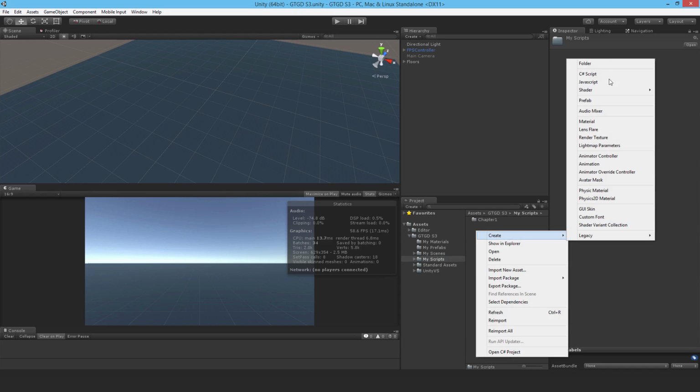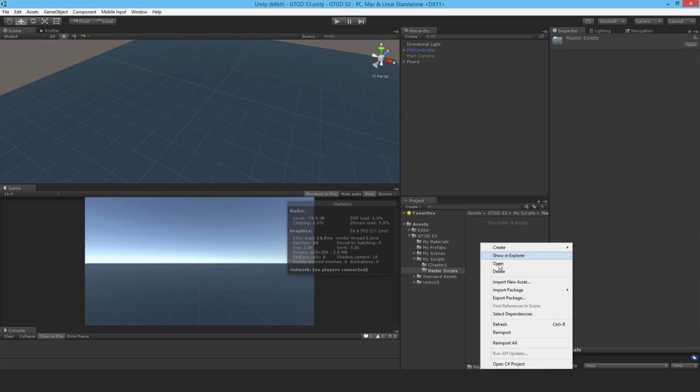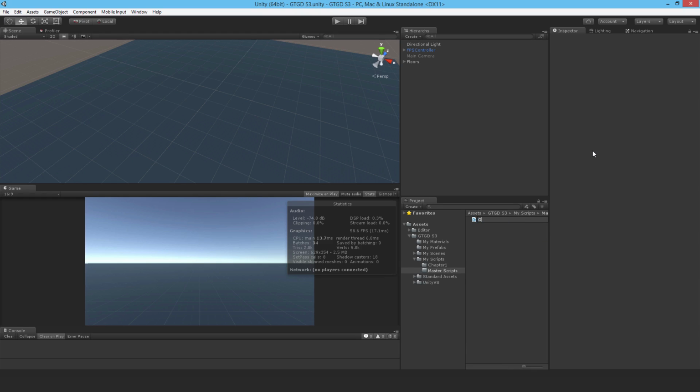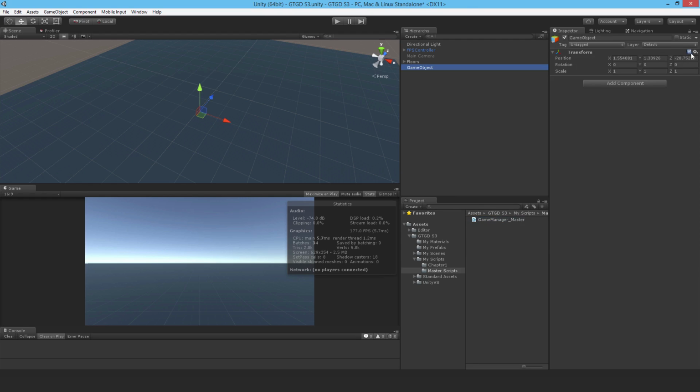I'm going to make a new folder, and I'm going to call this master scripts. So all master scripts, I'll create them inside this folder, and I'm going to make a new one, and I'm going to call this Game Manager Master. Okay, and remember, you can't have a space. You must have a connecting character, like an underscore between words. So I'll just do that, and I'll make a Game Manager game object as well. Now, I don't have to, but I just like to reset the position, and I'll call this the Game Manager.